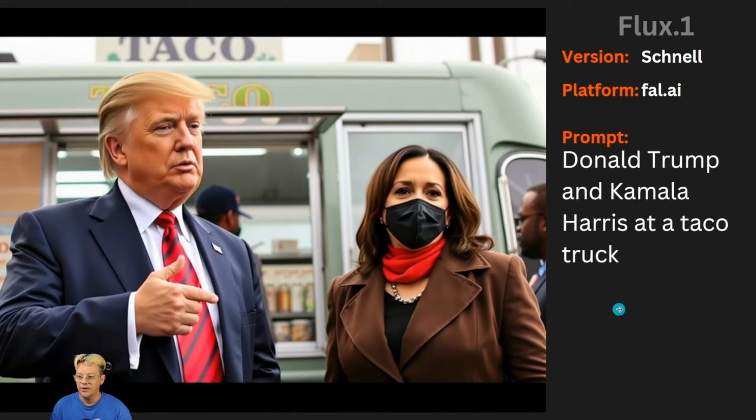So I started with Donald Trump and Kamala Harris at a taco truck. This is the Schnell version running on Fal.ai. I think it did a pretty good job. The hand here looks good. I think this is a pretty good representation of both of the people that I asked for. I did not tell it to put a mask on her. I'm not sure why it decided to do that. Not even going to question it. The skin does look a little plasticky to me, just a little too smooth. But for a super fast generation like the Schnell model gives you, I think it did well.